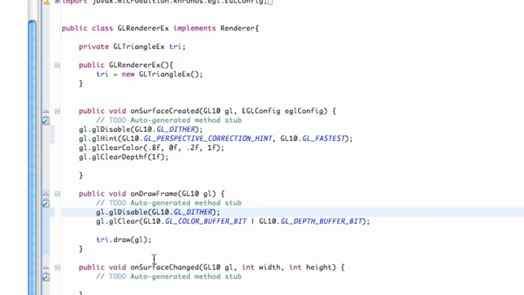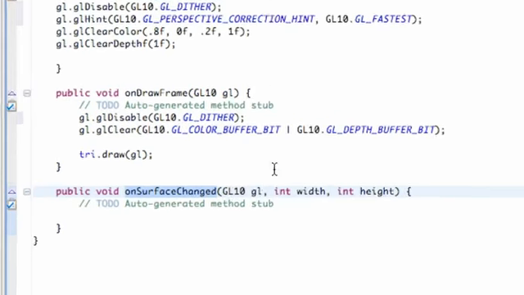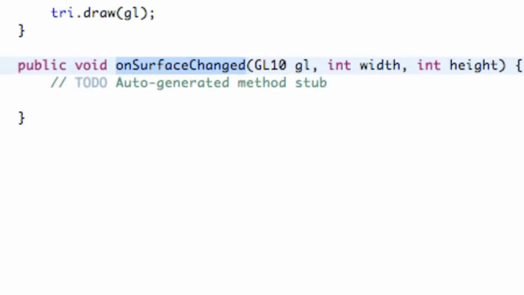And what we're going to do is set up this method, onSurfaceChanged. Again, this is our renderer class, and we need to set up the viewport. We need to know how big our viewport needs to be, and that's why it passes in this width and this height. So we're going to reference those to create our viewport and all that good stuff.